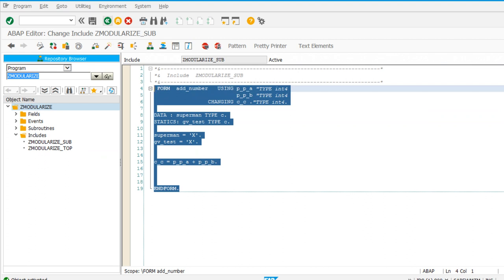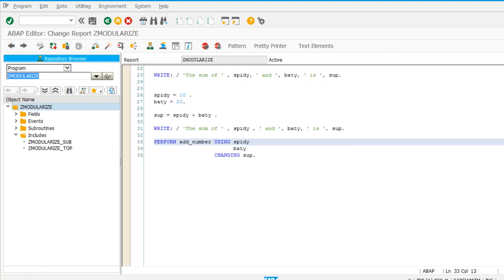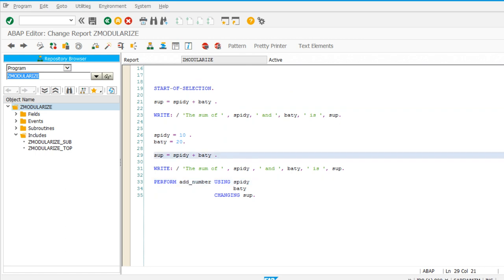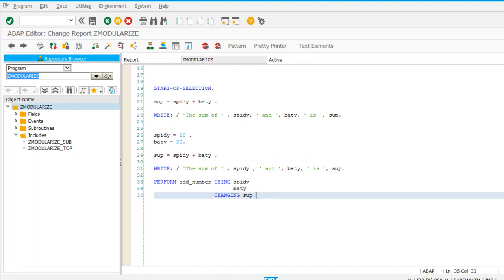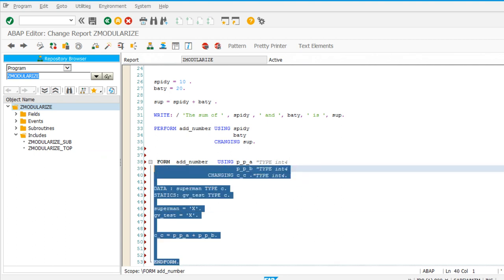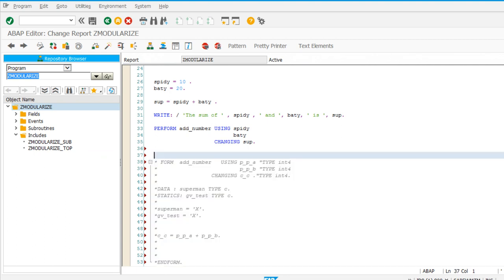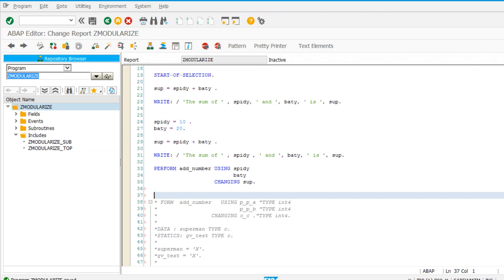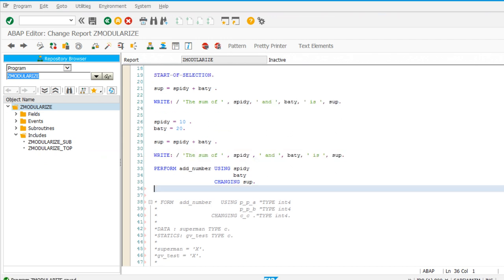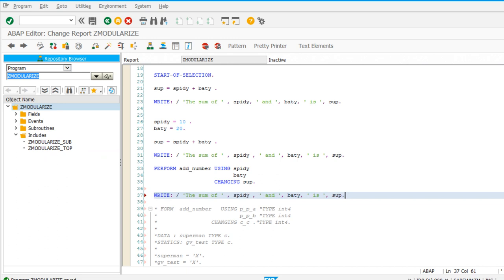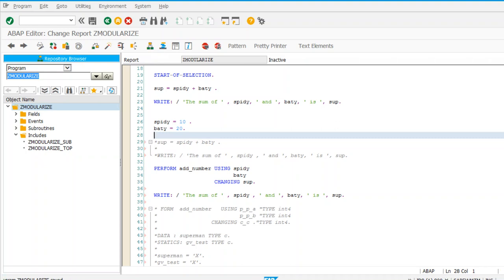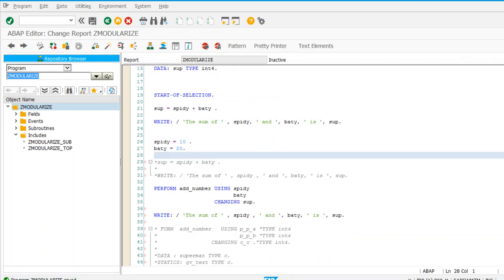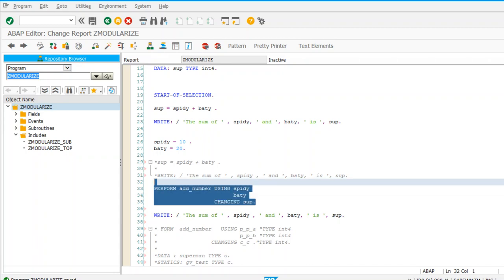Okay, we will copy this and go back in your program and then paste it here and I will comment for the time being. Okay, and what I will do, I will use this write statement here. So now you will see the power of subroutine. I will comment this. I am not adding it here. I am adding it using subroutine. And this same subroutine I will call it again here.